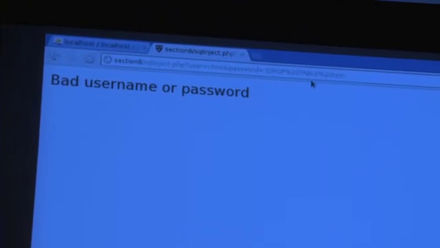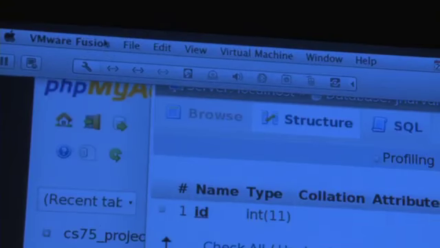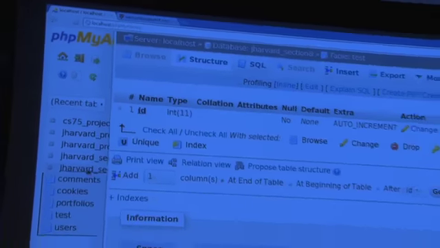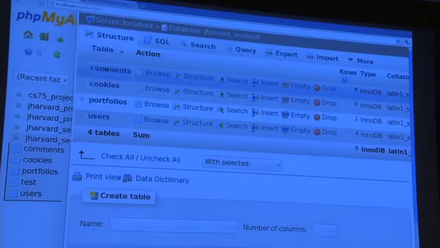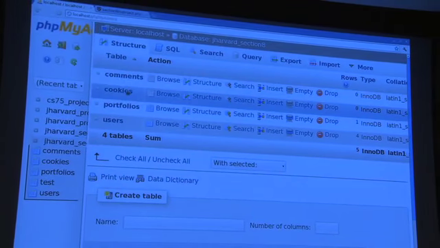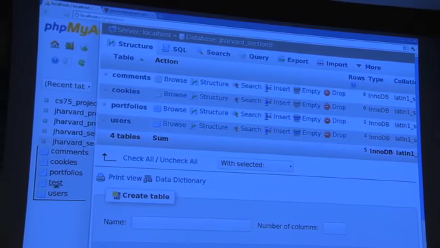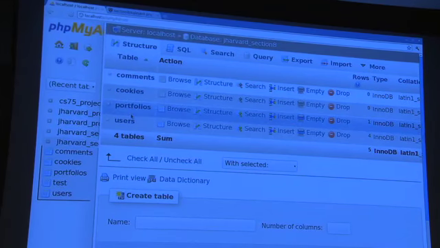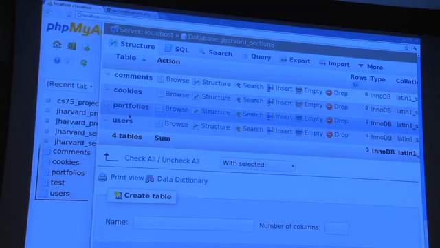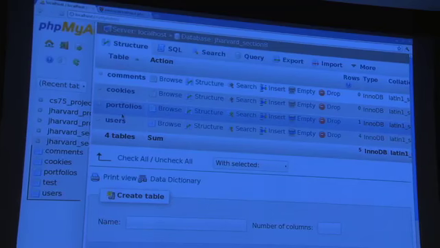It tells me that I've got a bad username or password, but I'm not too concerned about that. What I'm more concerned about is when I come back to phpMyAdmin and refresh jharvard section 8, I now have 4 tables listed instead of 5. You can see on the left I haven't refreshed this. Test used to be there, but now the test table is completely gone from my database, which is obviously not good at all. So that's a little bit about SQL injection.